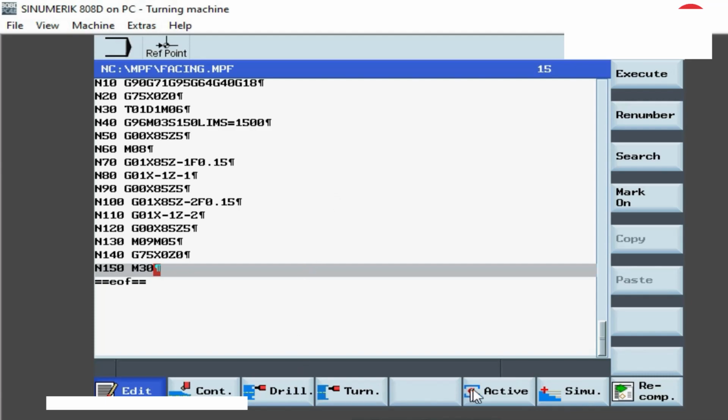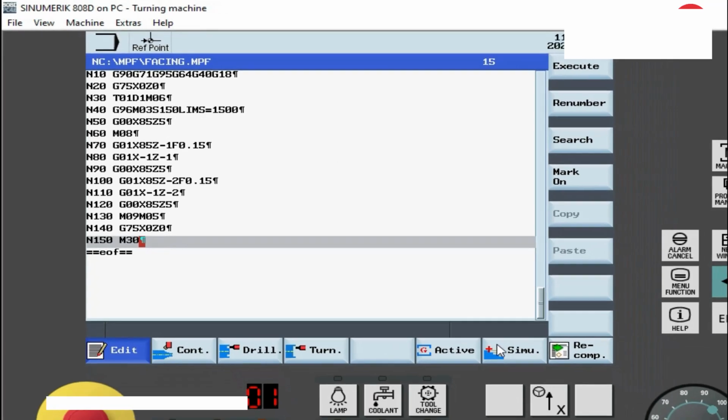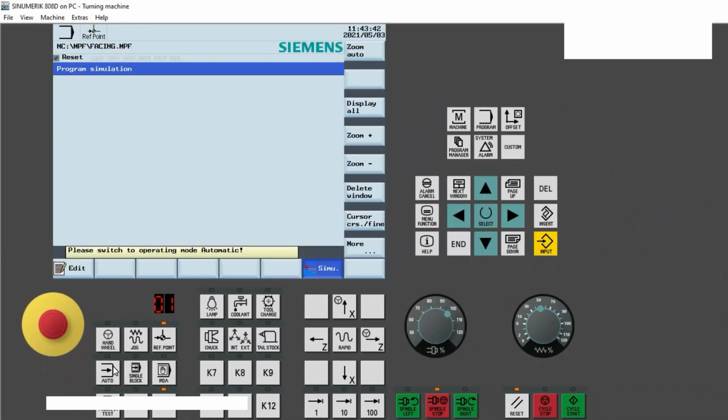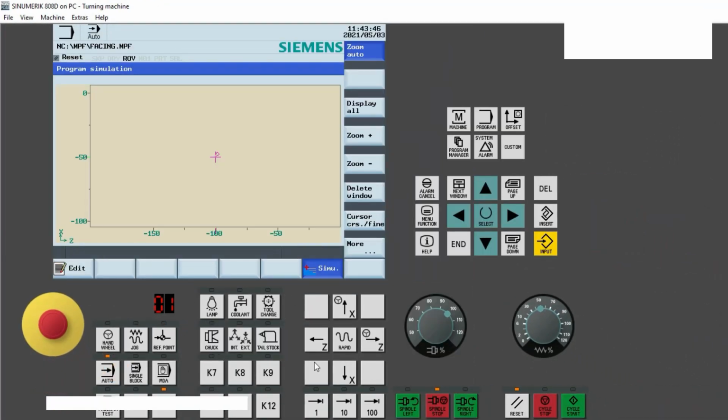Next, click on the simulation key. That key is available on the horizontal keys. Click on Simulation. Activate the auto mode. Next, click on Cycle Start. Now observe the controller display.